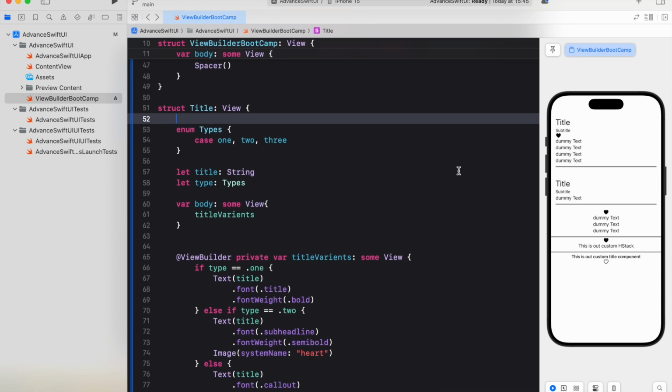ViewBuilder is very powerful if you use it in your code. Hope you learned something new today.